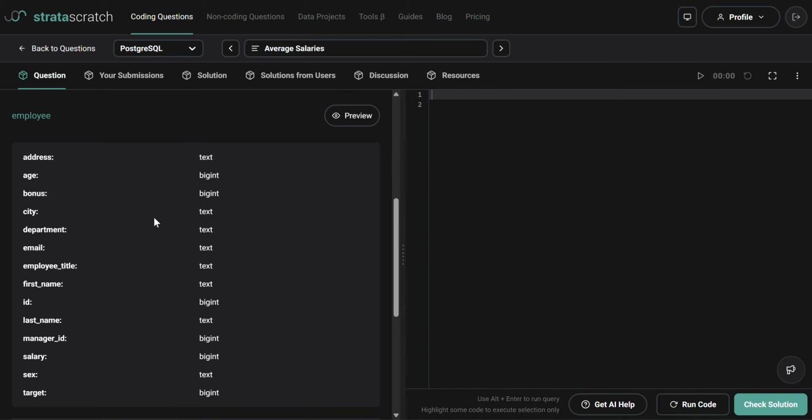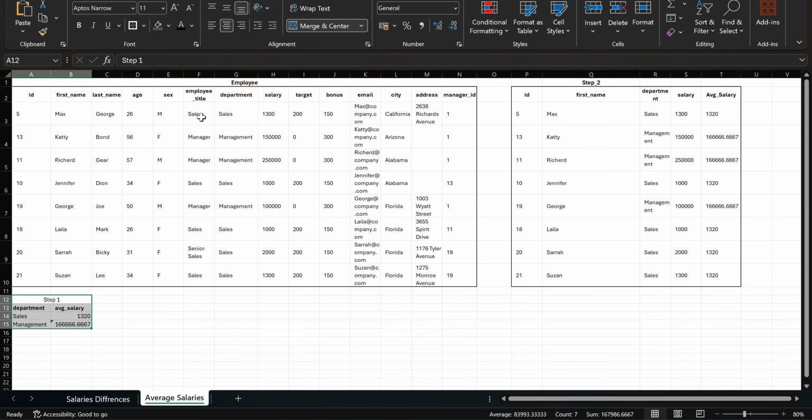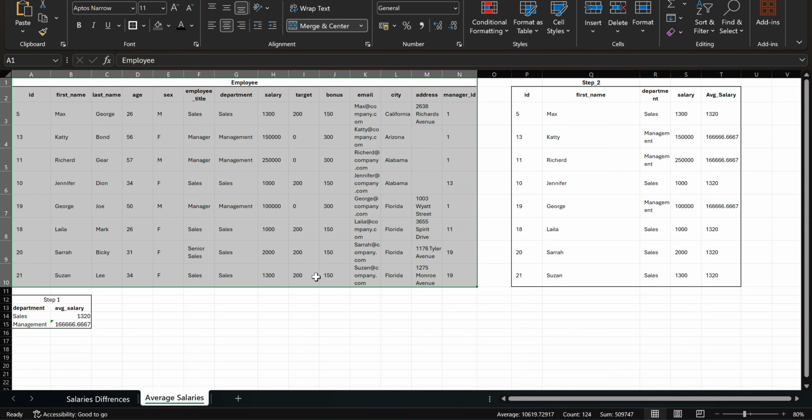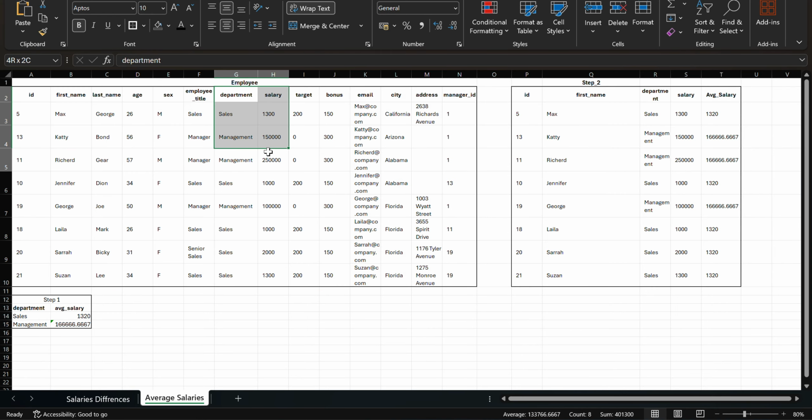So we have one table, employee, which has all the details regarding the employee. I have copied a few records from this data set into an Excel sheet. So let's go over that and try to understand the approach that we will be using to solve this problem. So here we go, we have this employee table. Our very first step is to get the average salary for each department. For that we will be using these two columns to calculate the average salary for the departments.